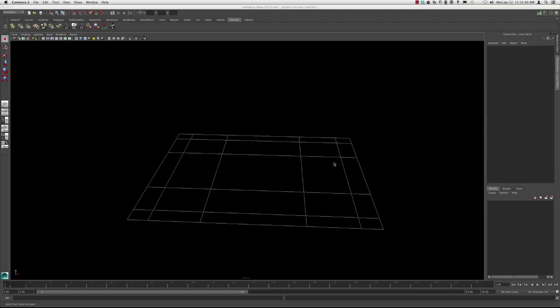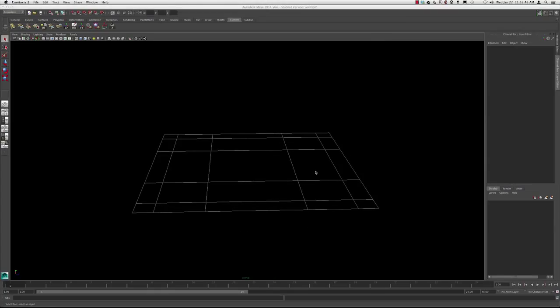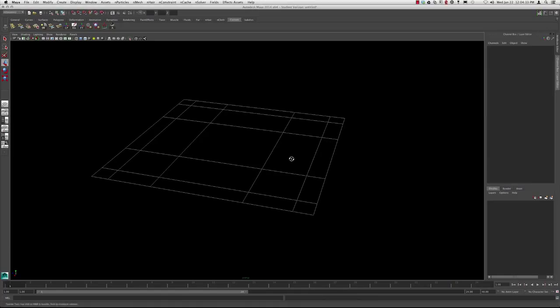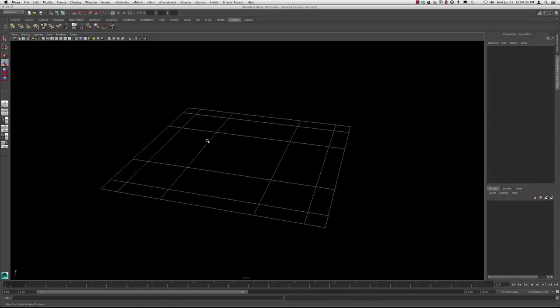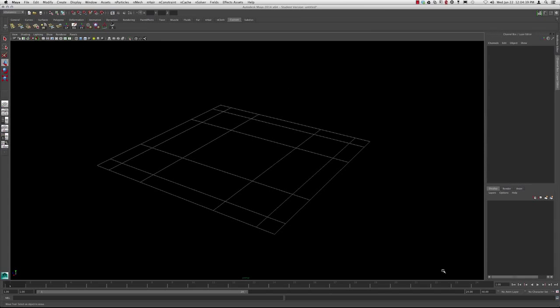So now we're going to go ahead and look at the user interface for Maya, as well as how to navigate and get more familiar with how the interface is set up. Let's start out by learning how to navigate around the viewport in Maya, which is this area here.